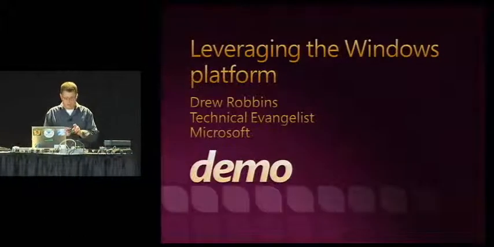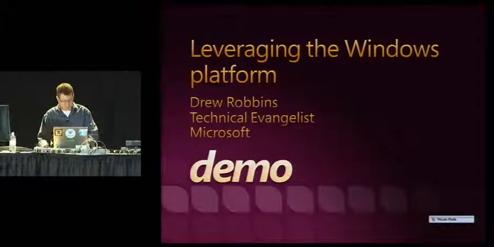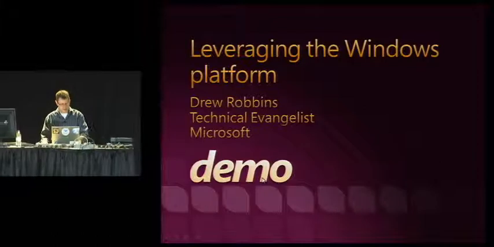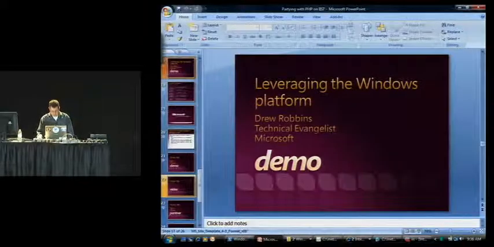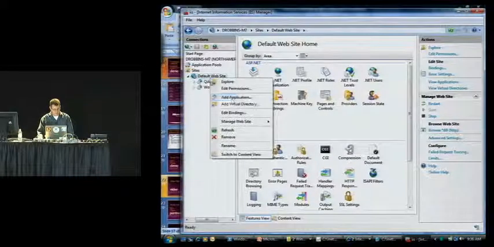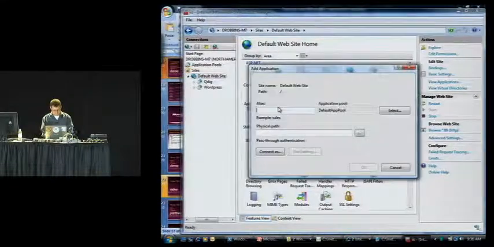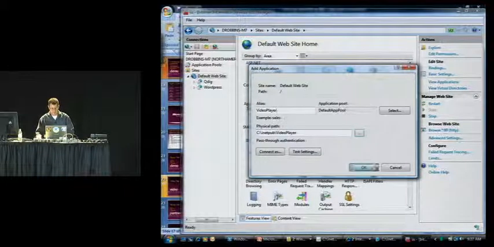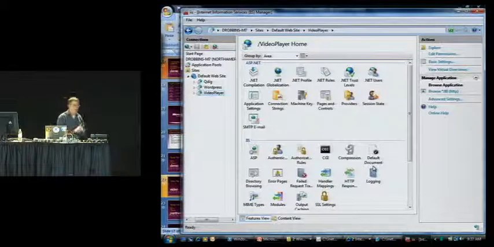So let's take a look at one last example that I've built in some PHP code in order to take advantage of some of those features. I'm going to switch over to IIS Manager and add one more application. What we're going to do is call this a video player. Now, you saw in the keynote demo the playlists and bitrate throttling modules.